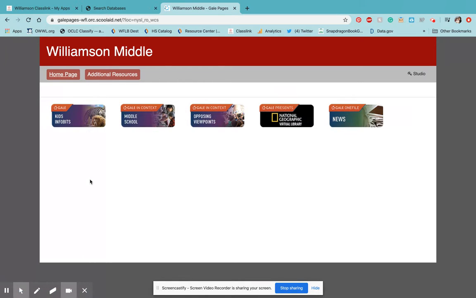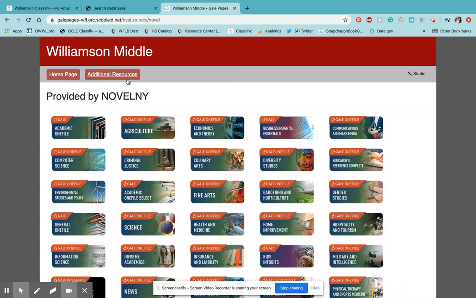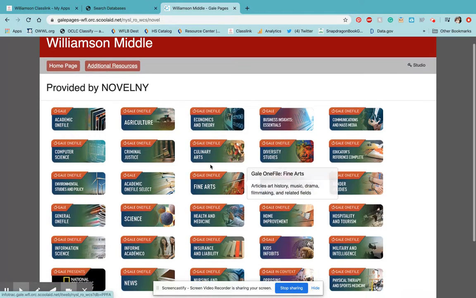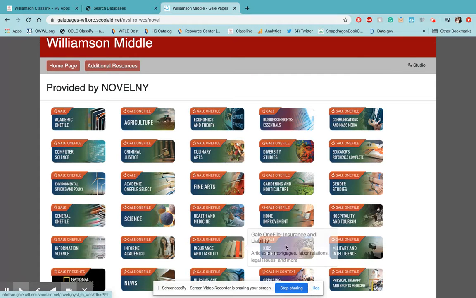If for some reason you want to look at all the databases, you could go to additional resources. And this is going to show you every database that we own. And so some of you might have topics related to agriculture or culinary arts or fine art or science. You could go to one of those databases, but for today, we're just going to go to KidsInfoBits.